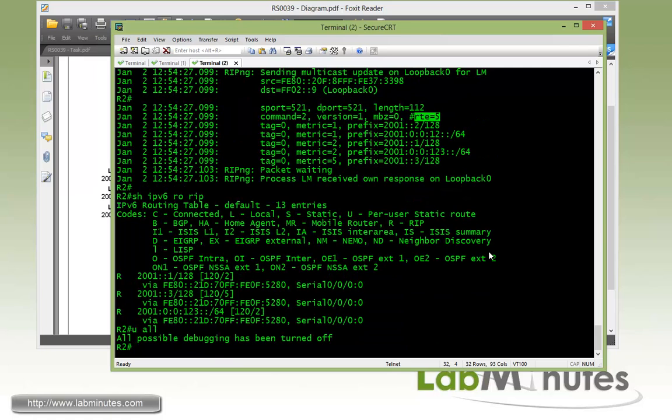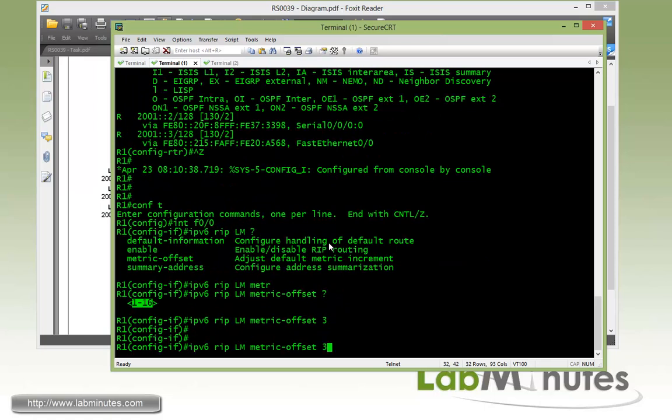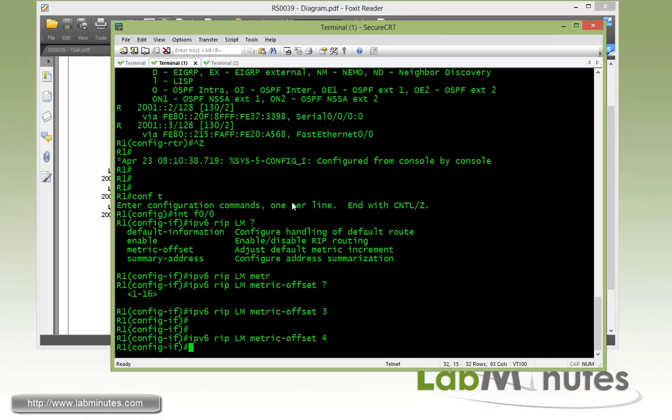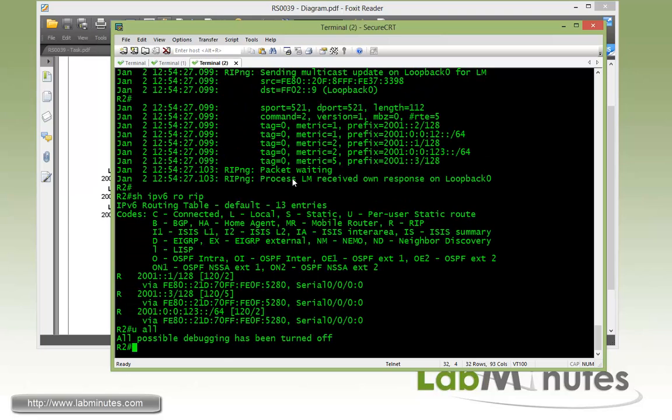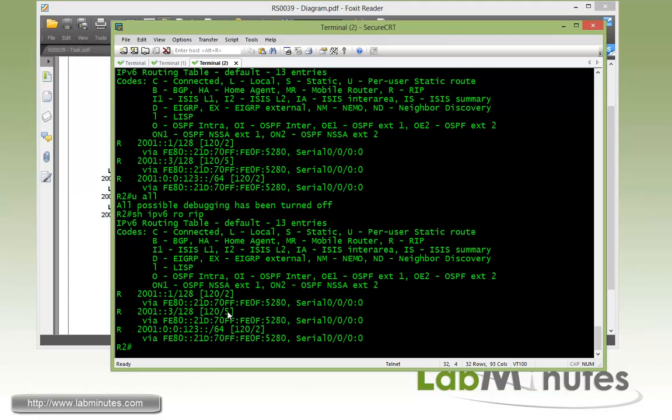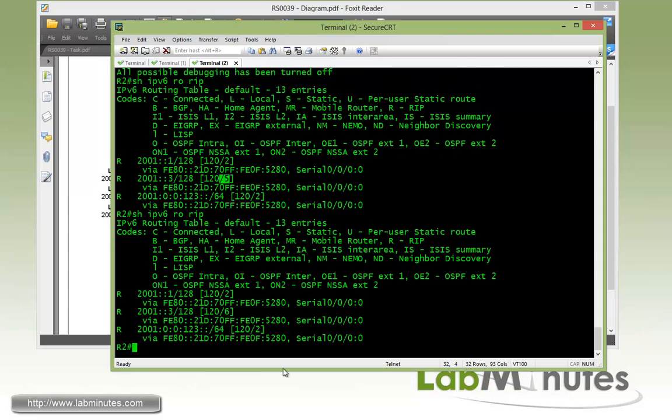But actually, if you really want to do what the task said, which is increase it by 3, we should have made it 6. So the metric offset should have been 4. And we're just going to have to wait for the new updates to come in, and hopefully this value right here will turn to 6. And there you go, it just changed to 6. So that pretty much completes that particular task.